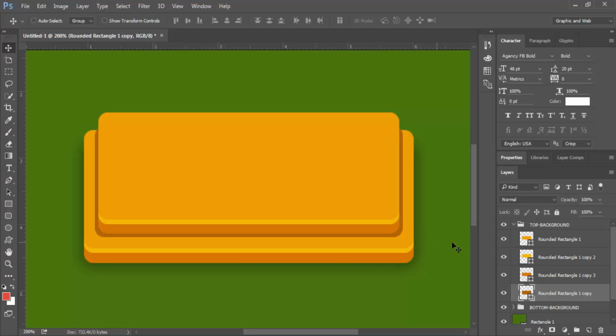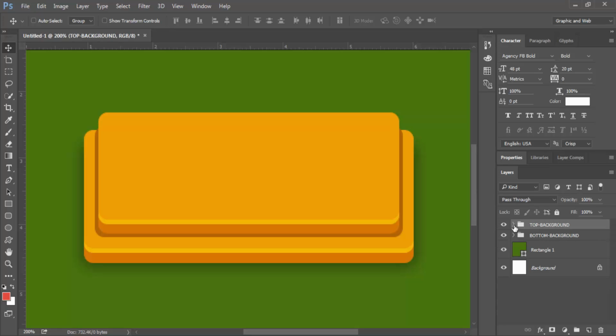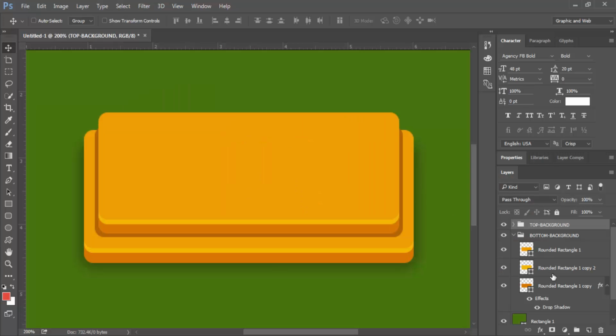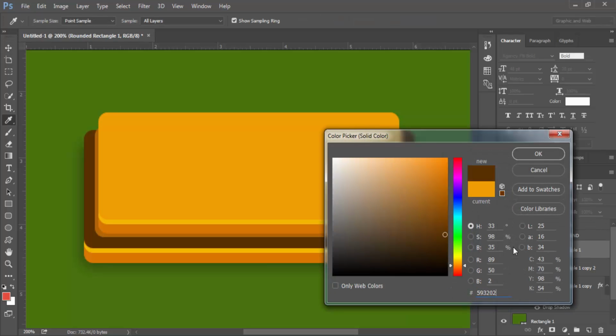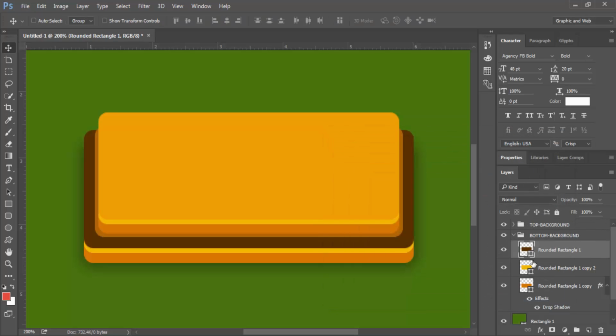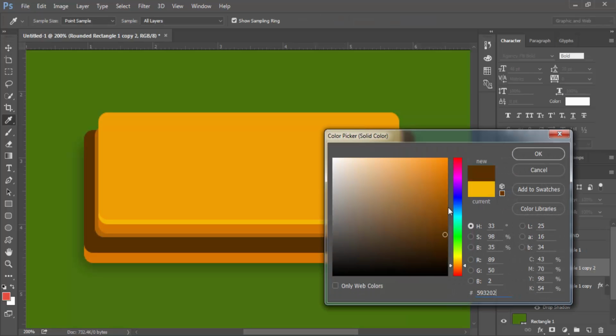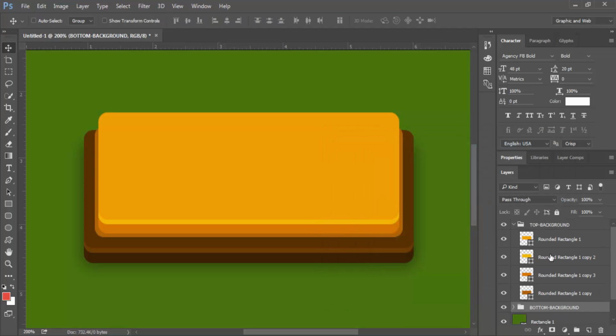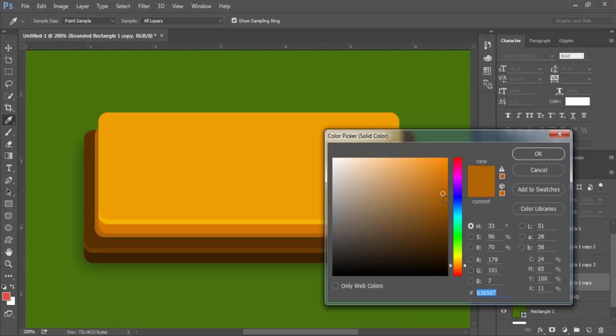Now change the color of the bottom background to be brown. This is your hex code. Change the bottom background color. Now go to the top background group and change the last rotated corner, click here and change it to be smooth.